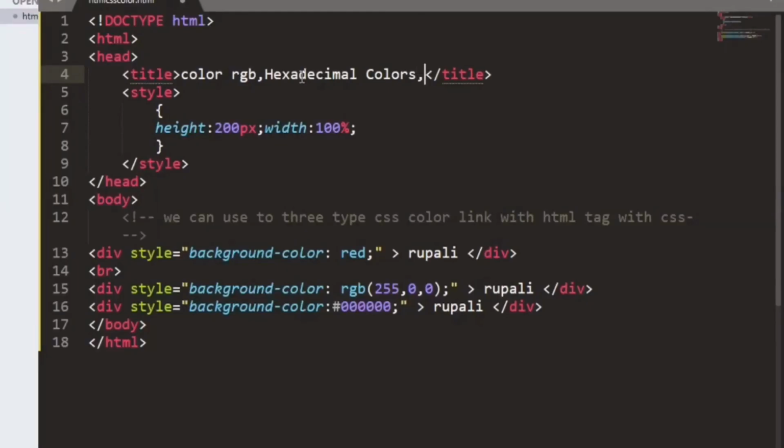Suppose I am rewriting my titles: color RGB, hexadecimal color, and color name. So in this way we can give the color property in HTML and CSS. These are the hexadecimals, and this is the color name, that is red.